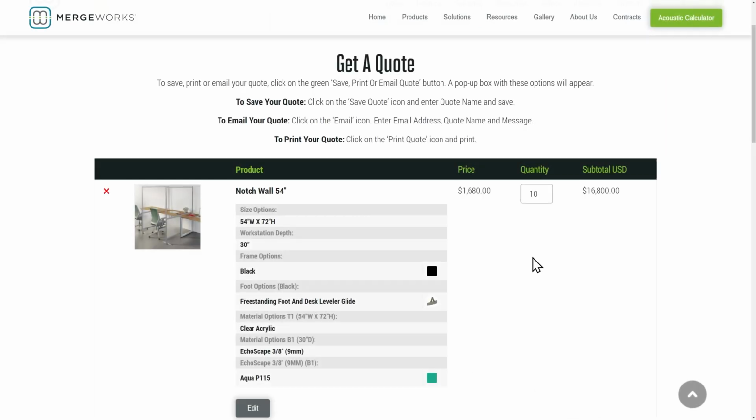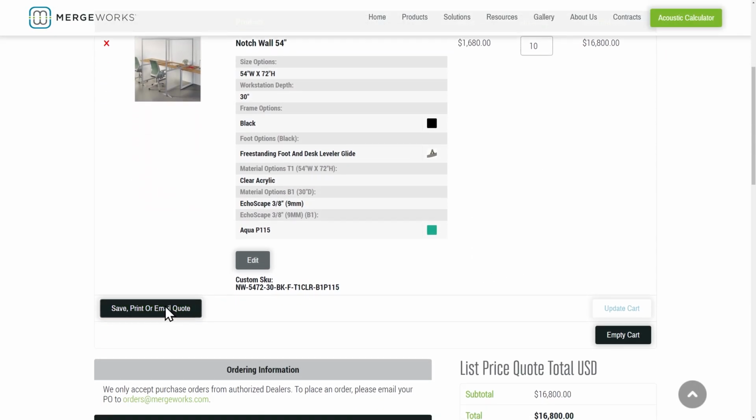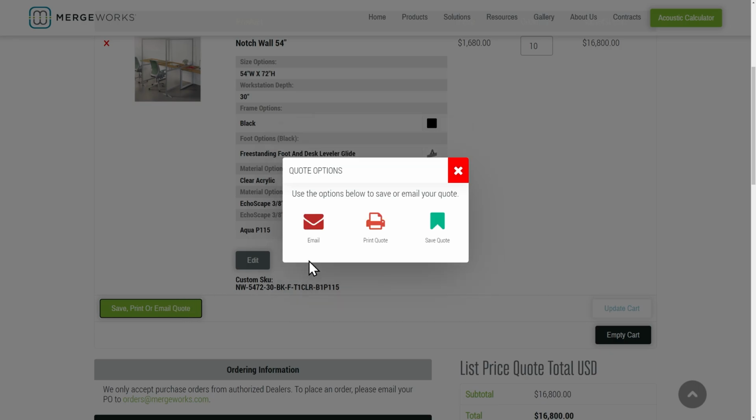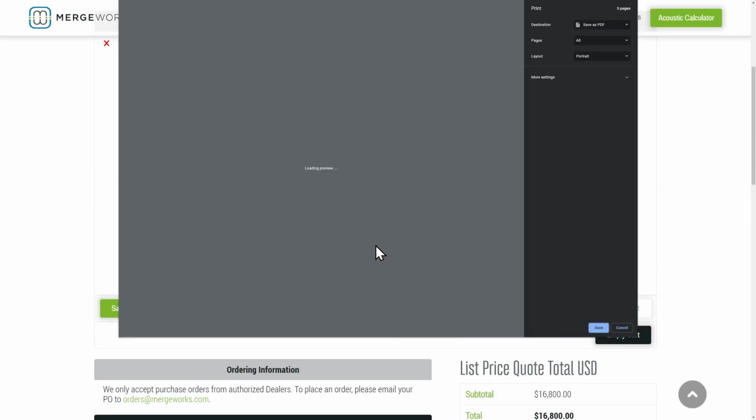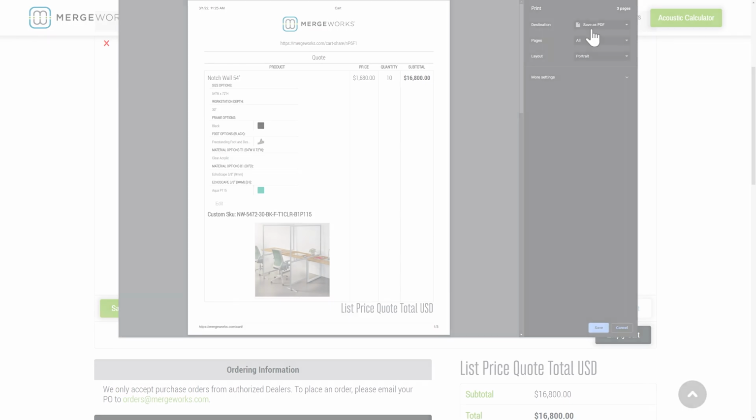After you have added all the items to your quote, click the Save, Print, or Email Quote button located on the bottom left of your quote. Here you can choose to email your quote to a specific email address, print your quote, or save your quote to your account with your desired file name. If you would like to save a PDF copy of your quote, click Print Quote and select Save as PDF in your printer destination box before clicking Save.